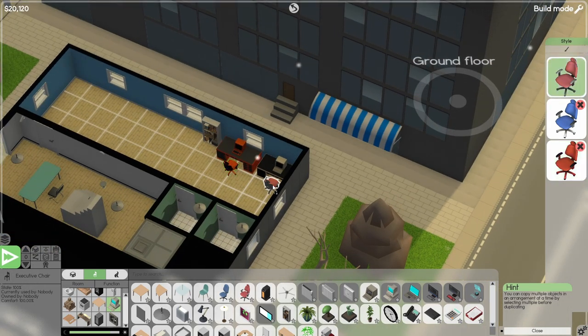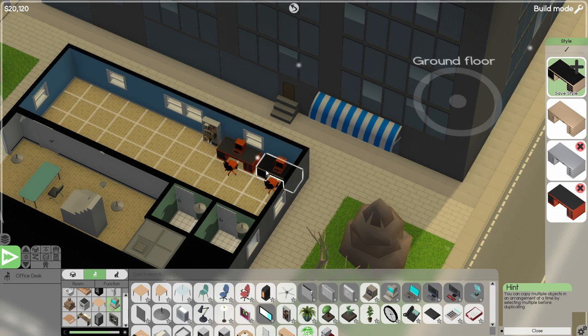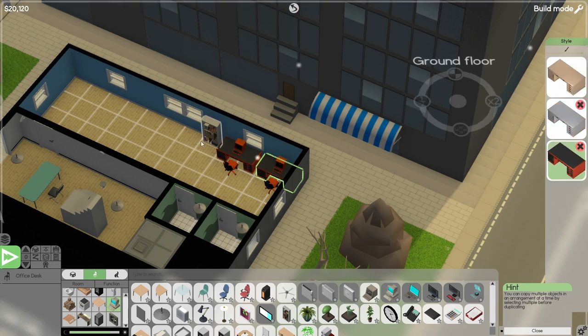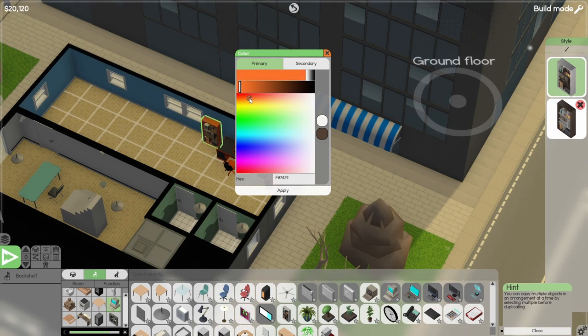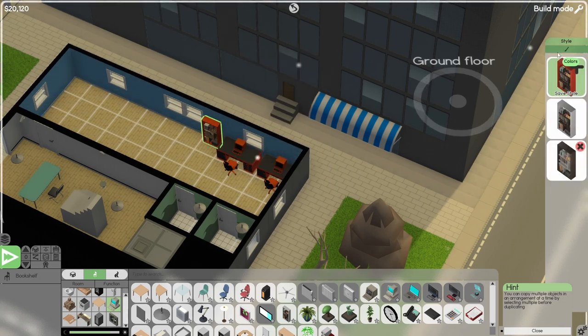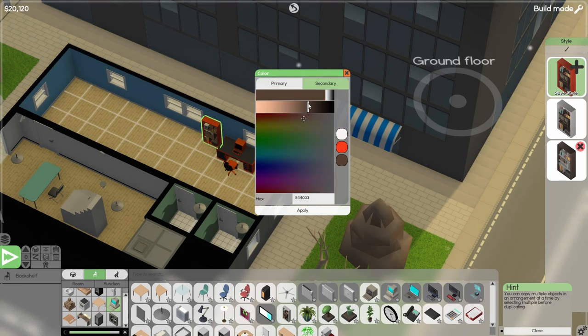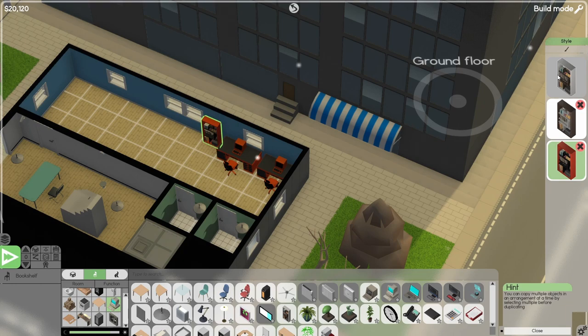And we want to then apply that style to all of these things, including the desk, and I think the bookshelf as well, if we can. So again, let's have it this orangey color. Was there more to it than that? Secondary should be a black color. Perfect. And we'll save that style.